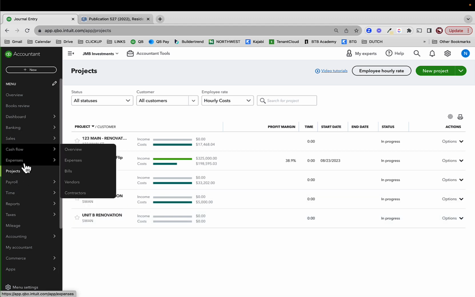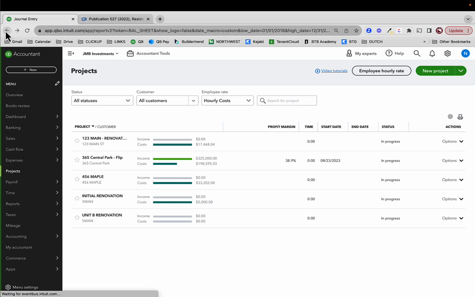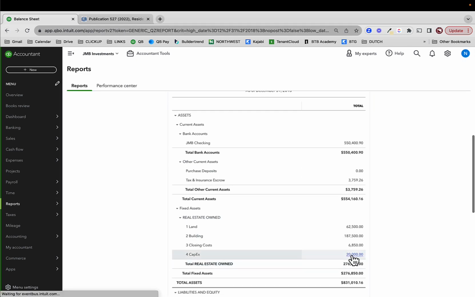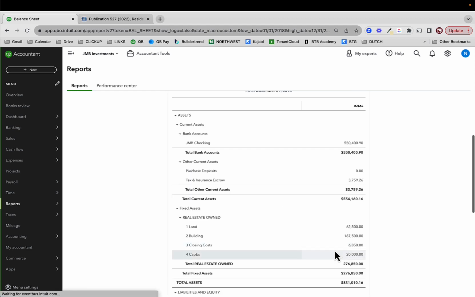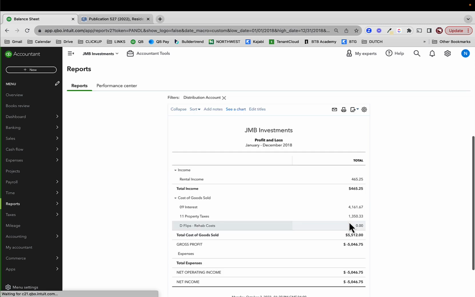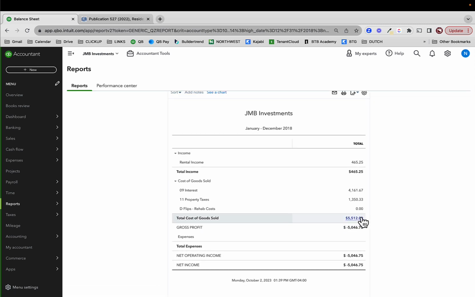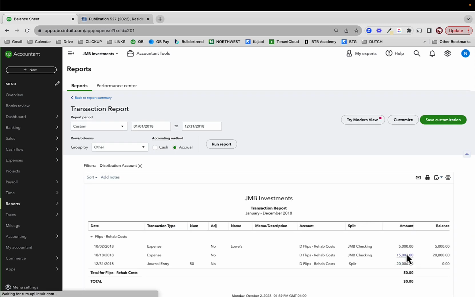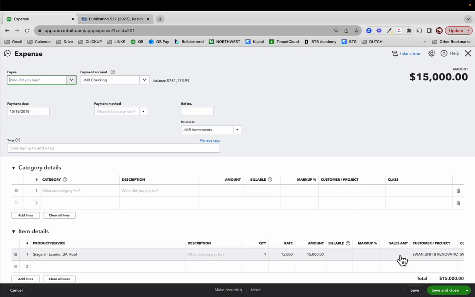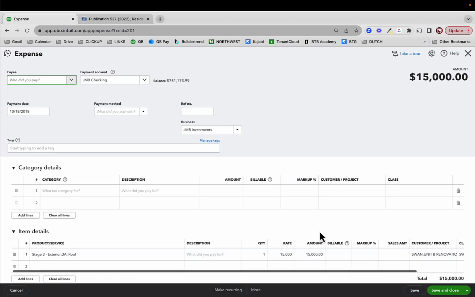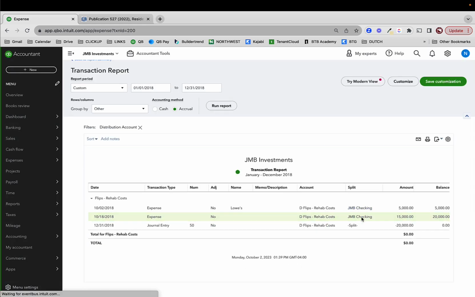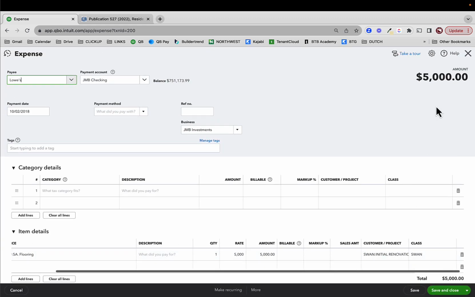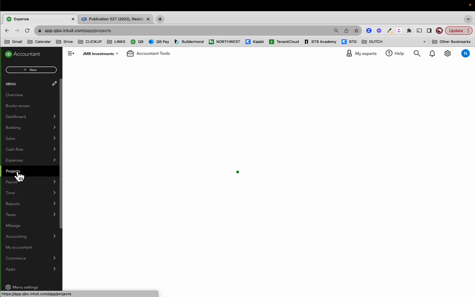actually, it looks like I need to make a quick update here. Let me grab these again. We go into the P&L. It looks like I didn't mark the one project. So I just want to make sure we capture that. Unit B renovation should be there. Yep. Interesting. So for some reason, it's not showing up there. But let's just look at the one that it is showing up for.